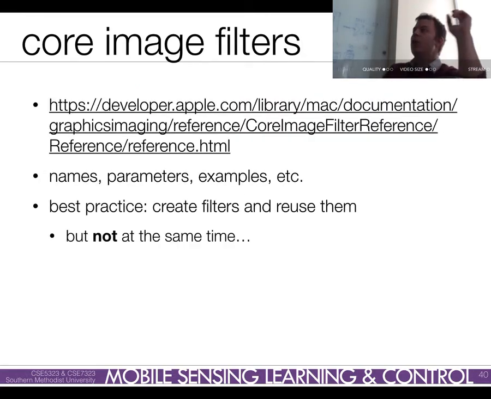If you want to go in and look at all of the image filters that are available to you from the Core Image framework, use this reference right here. You can get that from the slides. It's going to give you the names, parameters, and examples for what all of those filters do and look like on their output.